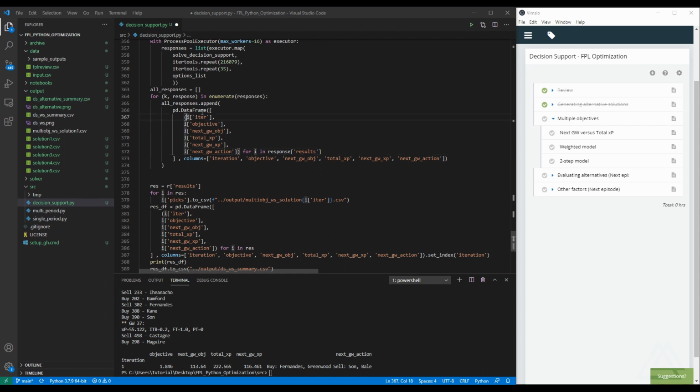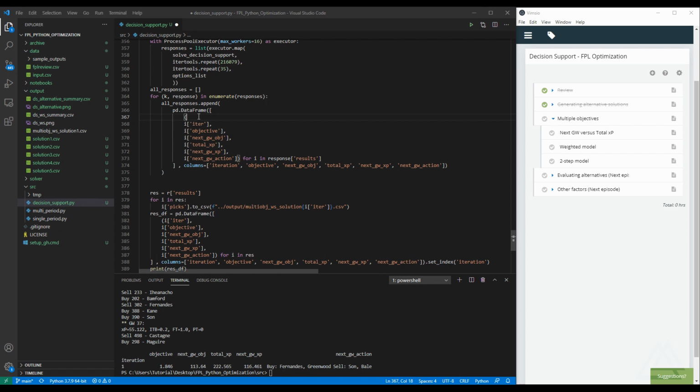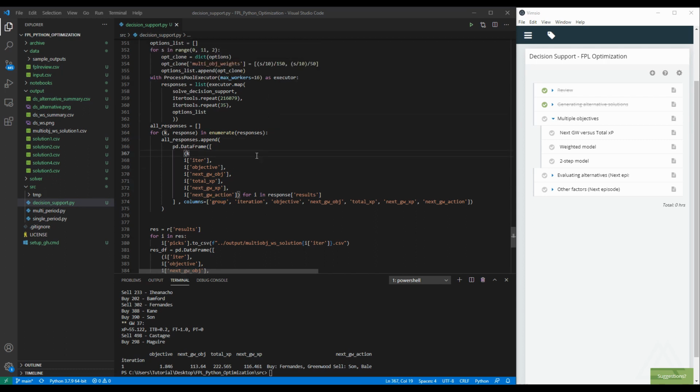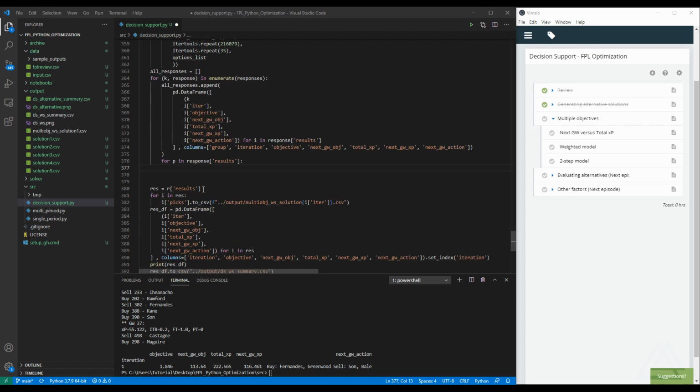The only difference here will be I will be adding k as an indicator of which solution we are actually getting. I will call this group. And then the group will be actually based on which weight we are applying here. And after we added it, we can do for p in response results, we can do this part. We can essentially just put them inside a CSV file.